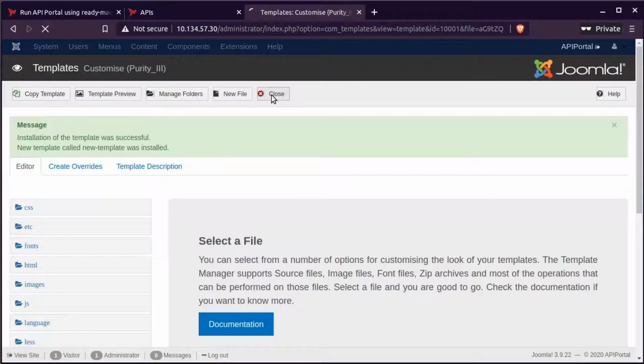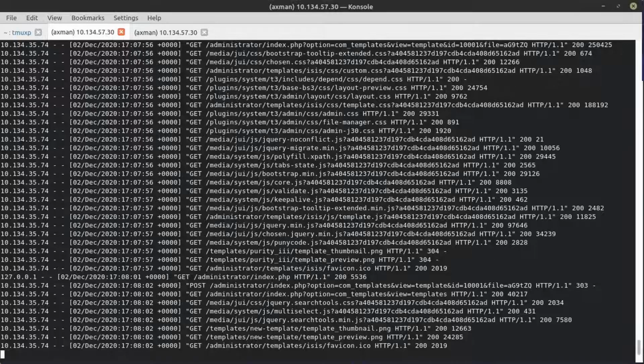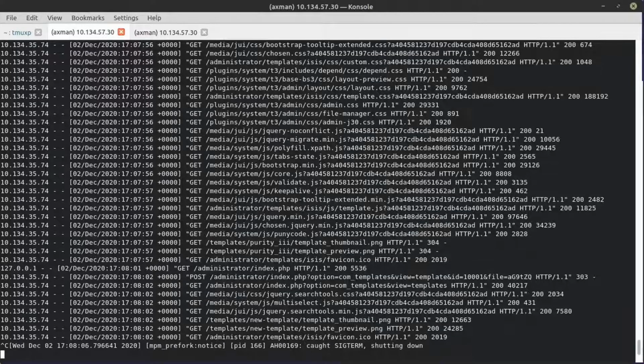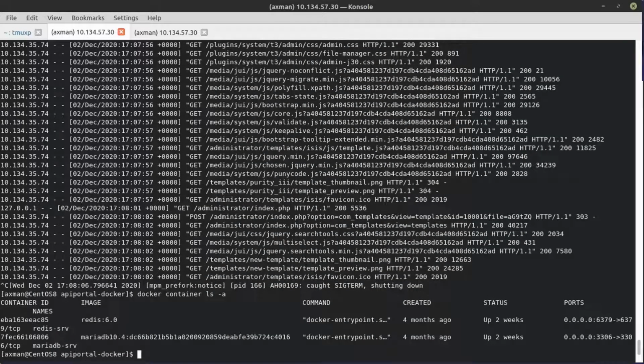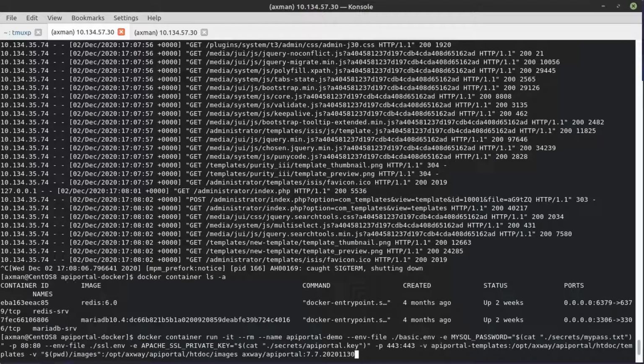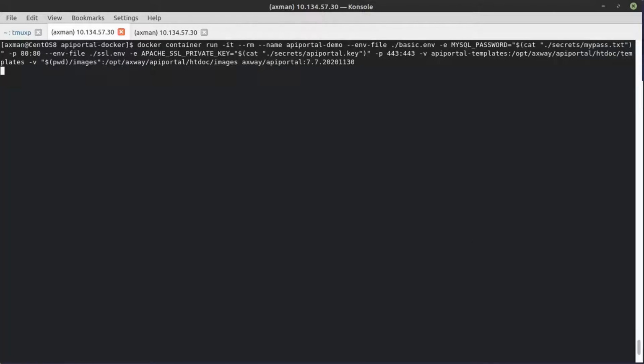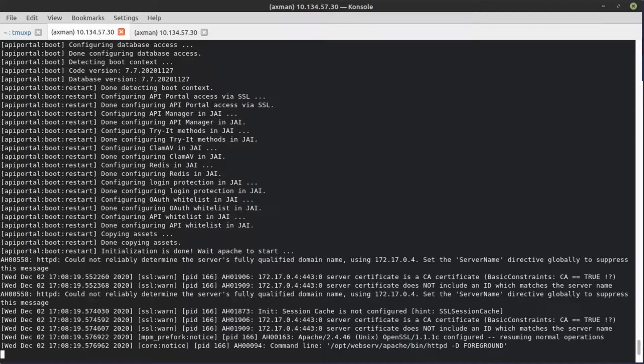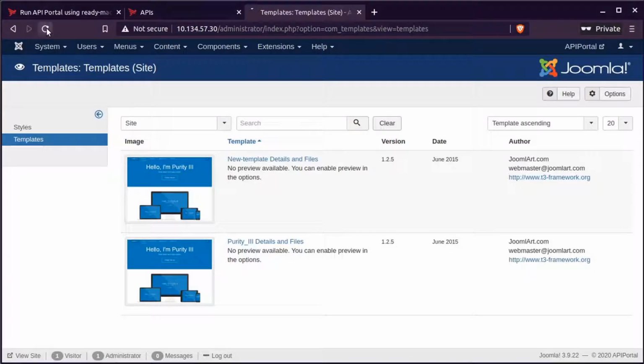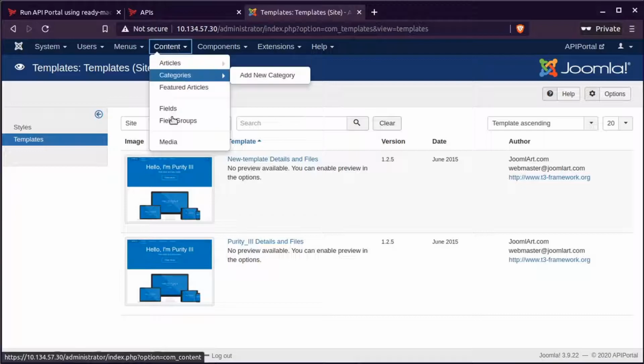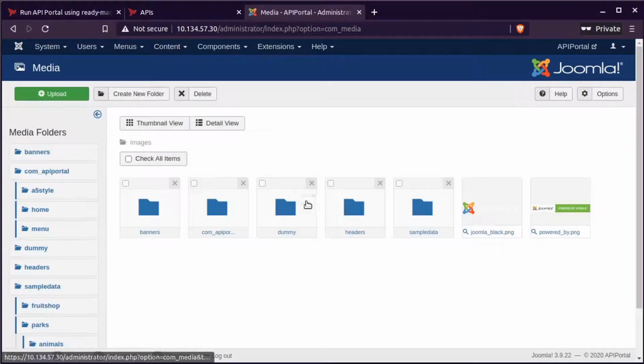So now we can just stop this container and make sure it doesn't exist. And then start this container again. And here on the templates, we'll see the newly created template, and in the content under media, we can find our dummy folder again.